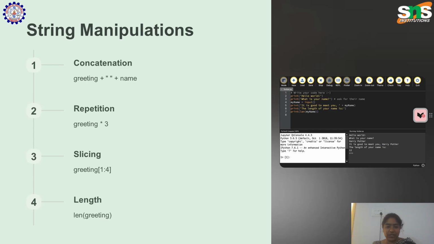String manipulations. Python provides several ways to manipulate strings, including concatenation, repetition, slicing, and finding the length. Let's explore these operations. In this example, first we concatenated greeting and name. Then we repeated greeting three times, and then we sliced the string greeting and found the length of greeting.